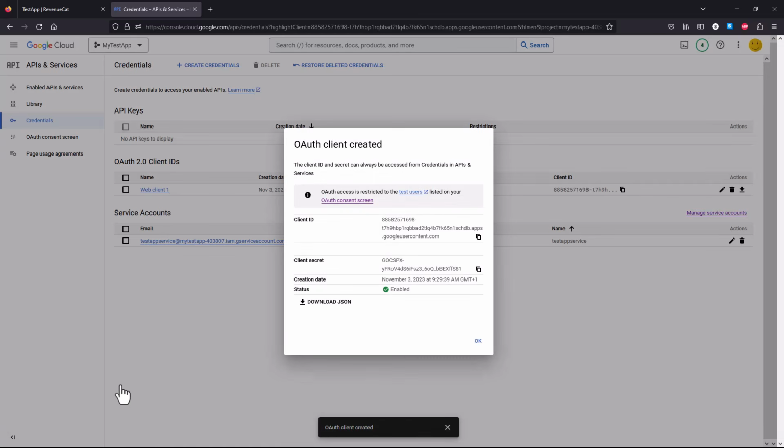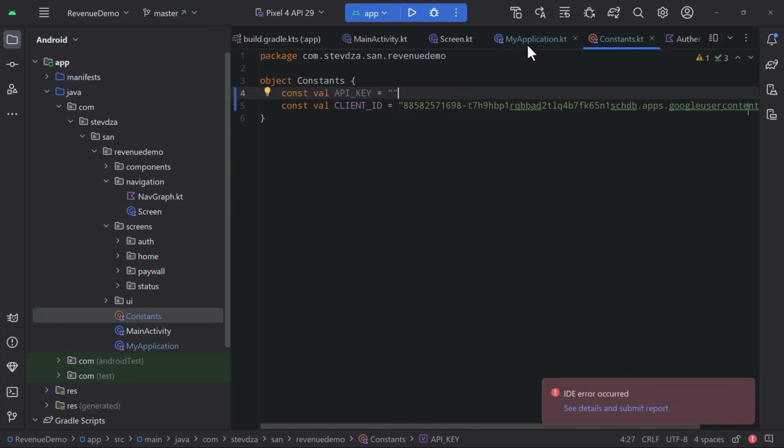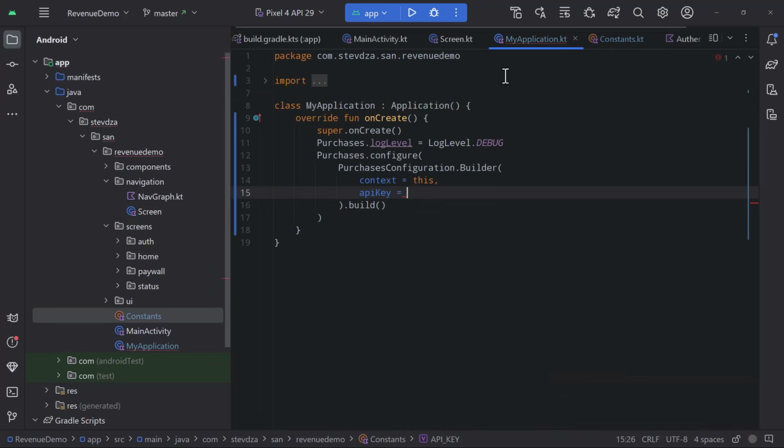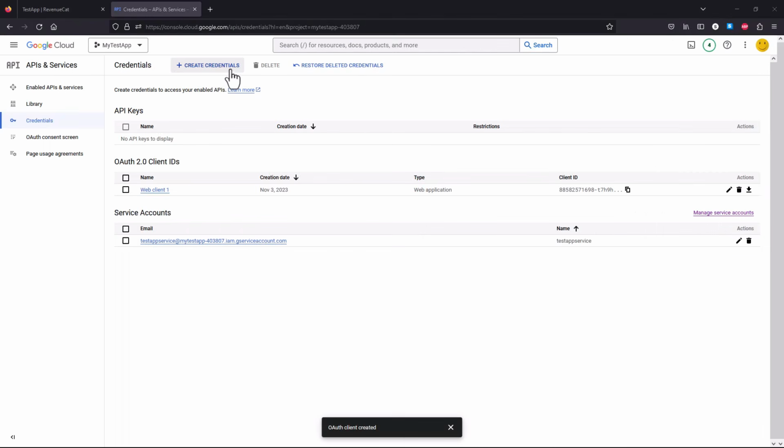We need to copy this client ID of the web OAuth client because we are going to need it later for Firebase and One Tap sign-in with Google. So let's go back to our project and create a new constant. Also, while we are here, we could create a new constant for the API key as well. Perfect. Now copy the package name of your project because we need that information for the second Android client ID.